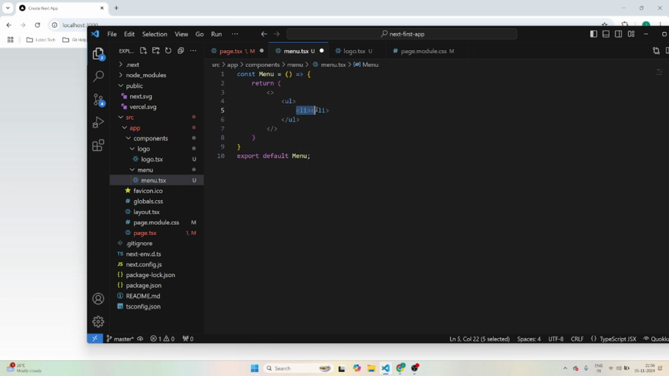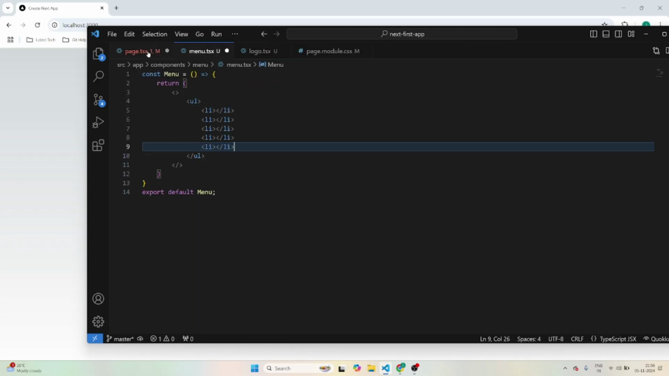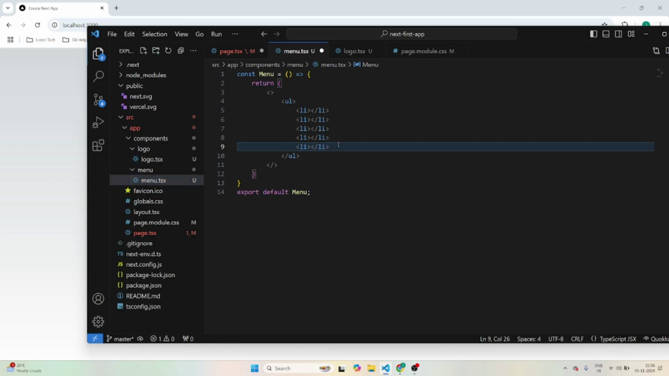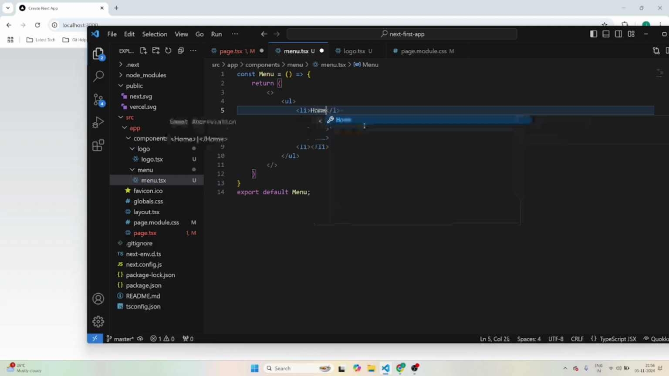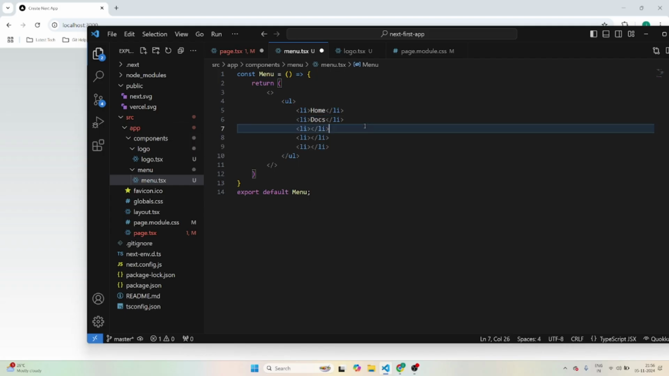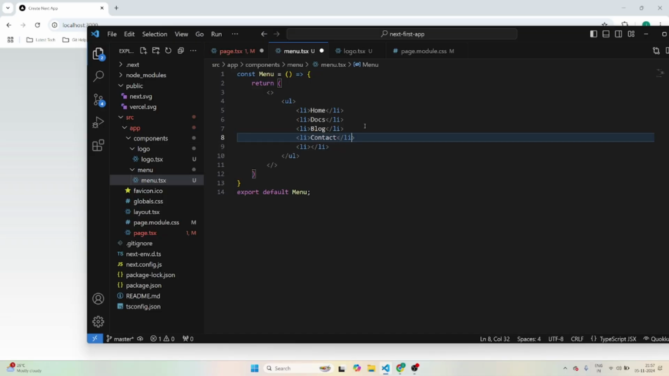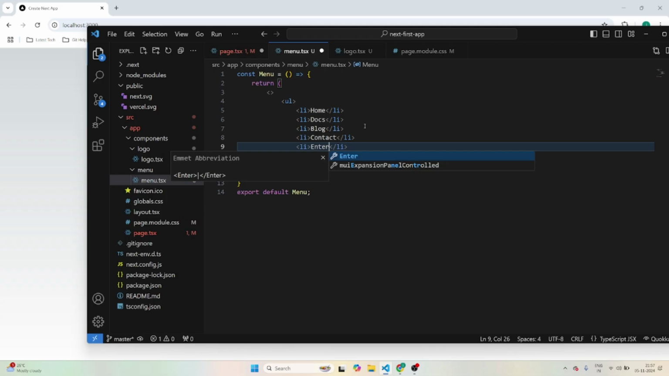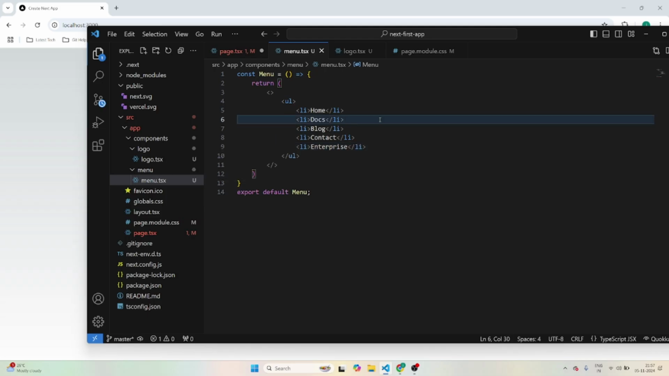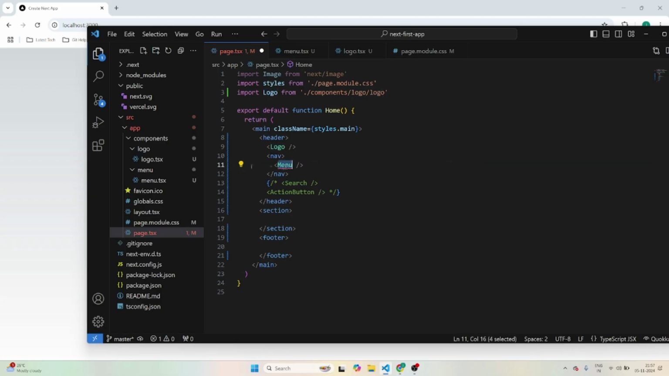I'll just copy this thing. I added just 5 li's here. Save these things. I'll just keep some default menus, which will be home, docs, blog, contact, enterprise. That should do. And I'll go to page.tsx and I'll import menu also.